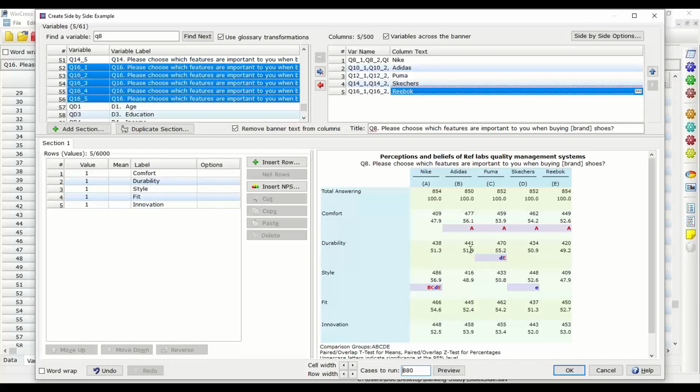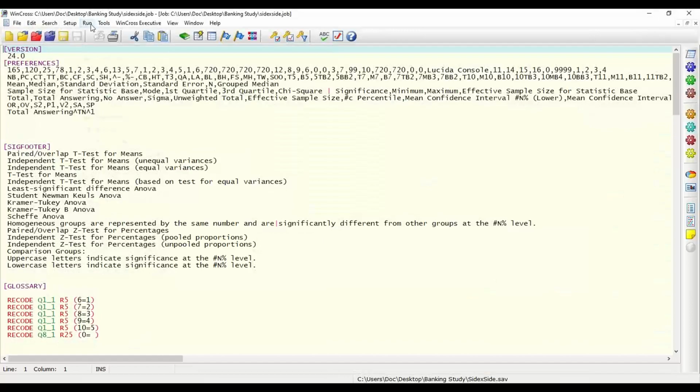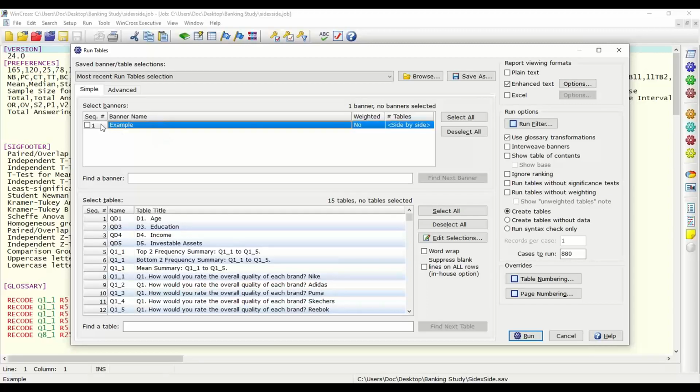To run a side-by-side table with your other tables or other banners, we'll go ahead and click OK. Click OK again. Let's go to Run Tables. Now notice in the top left-hand corner here is our banners, and this is where the side-by-sides are also stored. So we can see our example side-by-side I just created here. I can select that. If I had other banners, this is where I could choose which banners are run by other tables. But for this example, I'll just run my side-by-side.